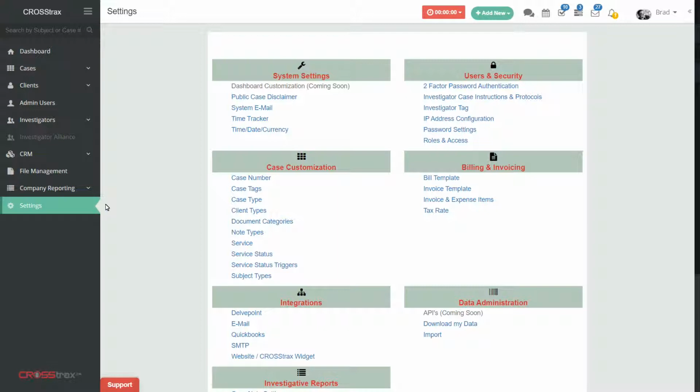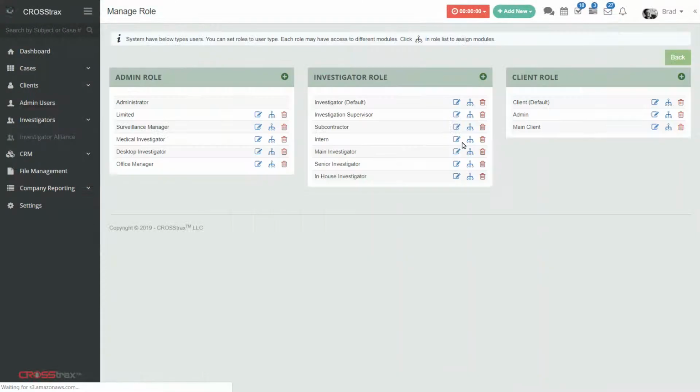In order to customize your client access, we're going to click on Settings, and then in the Users and Security section, we're going to click on Roles and Access. This is the same area where you go to customize your admin roles and your investigator roles. There's also videos on those sections as well. We're going to focus on the client role for this particular video.